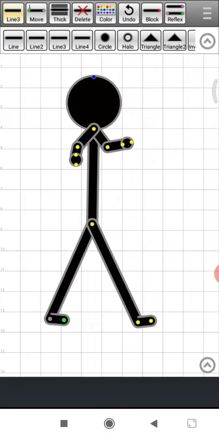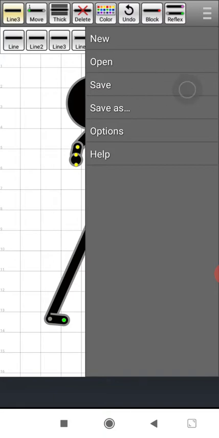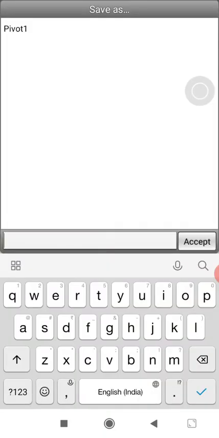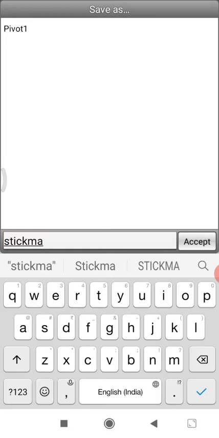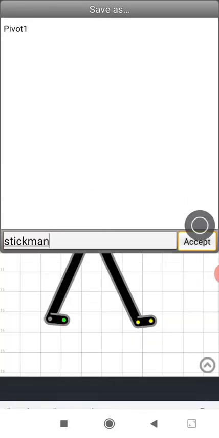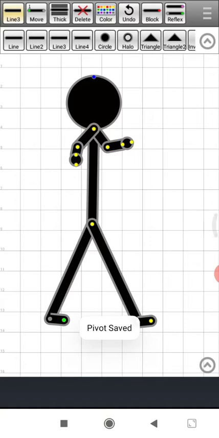You can save it. Go to the right corner, the three sleeping lines, click on it. Click on save. Here in the input box you have to type your file name. So I am going to save it as stickman. Then you have to click on the accept button. So the file gets saved now.